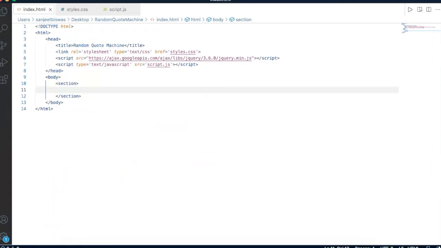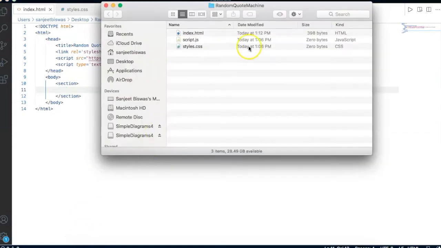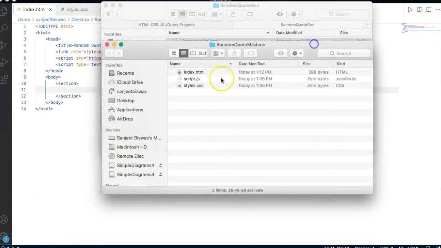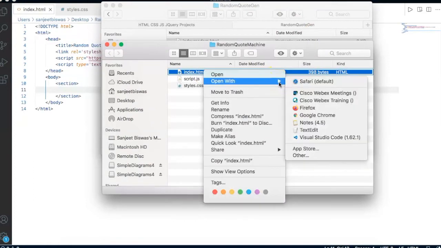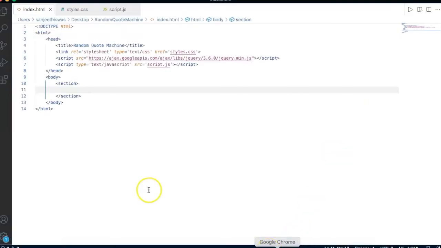Let me now open up our index.html file to see how it looks. I'm going to open my index.html in Google Chrome, and it is blank, and that's okay, because that's exactly what it should be. Even though we've added a section tag, we have not styled it, so it's invisible. Everything is good so far. We don't expect to see anything.